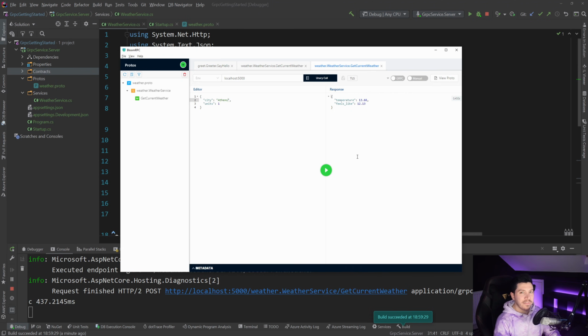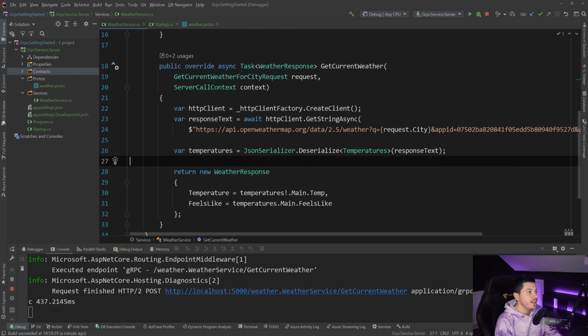So that's a very easy way to create a server and interact with it with a client. So this is how very quickly and easily you can create a gRPC service that returns the weather. You can get the source in the description down below. And this is the example we're going to expand on.